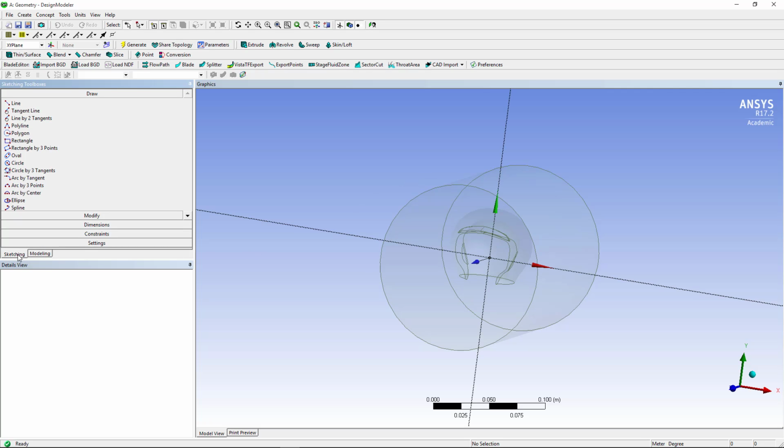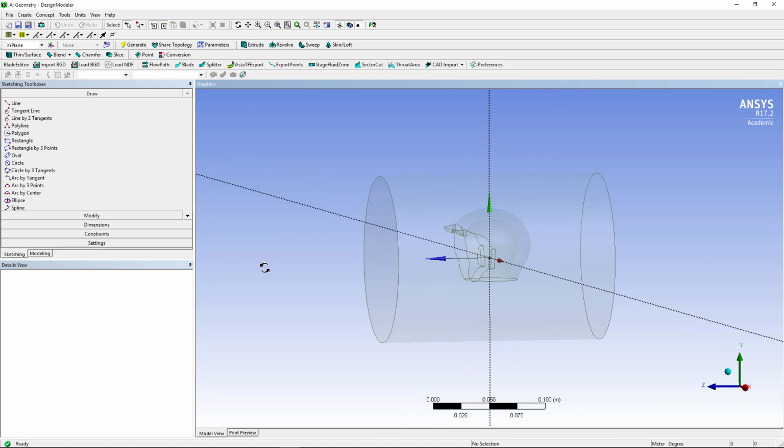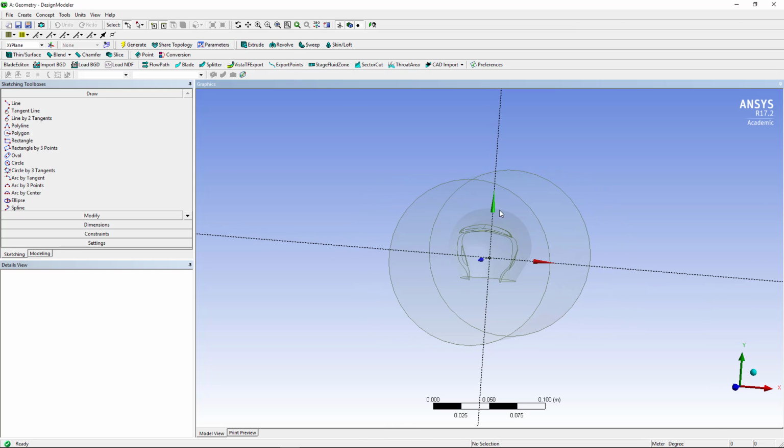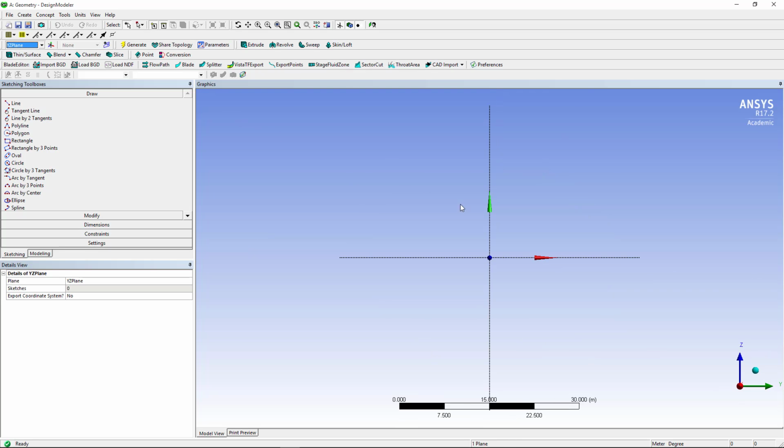So I go to the sketching tab right here, and it looks like the default plane that I'd be drawing in right now is the XY plane. You can see how the dashed lines are going out from that. You can also see up here, XY plane. I don't want the XY plane. That's not my symmetry plane. My symmetry plane is YZ plane. So I'm going to change this up here to the YZ plane.